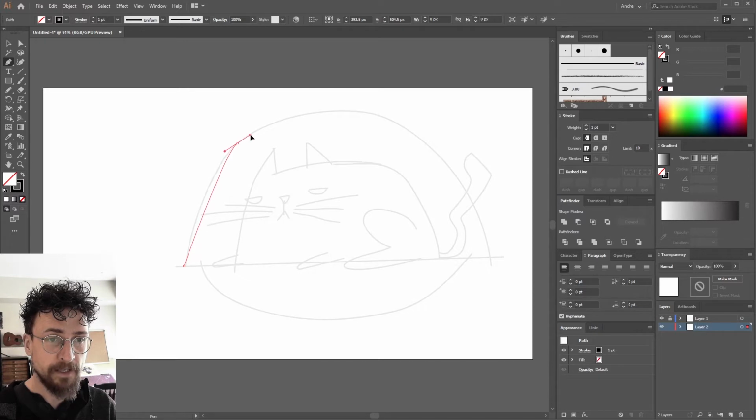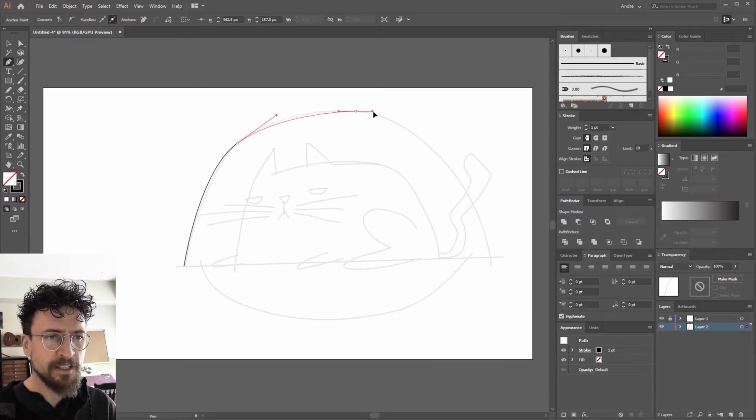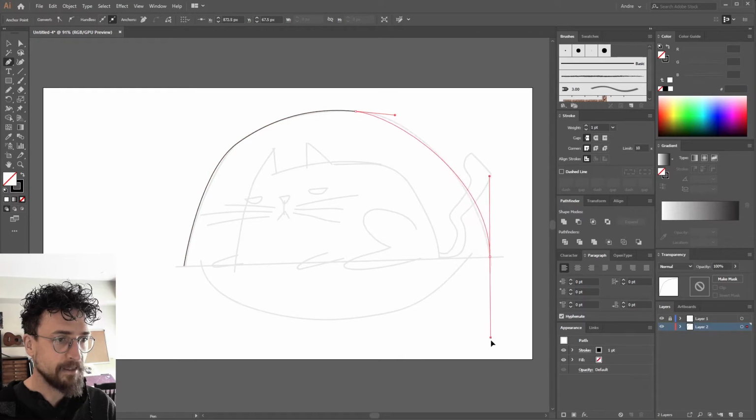So I'm going to put a point here and drag it. And I'm going to try and make it match up to my sketch. It doesn't have to be perfect. This is an art, it's not a science. And I'm going to go all the way down here and I'm going to drag at the bottom.